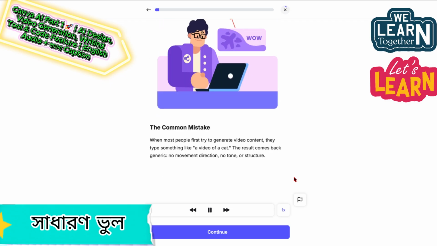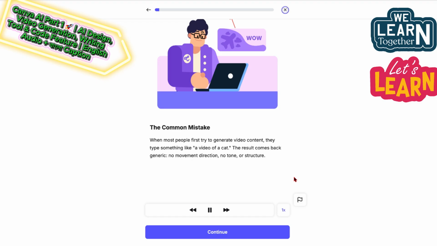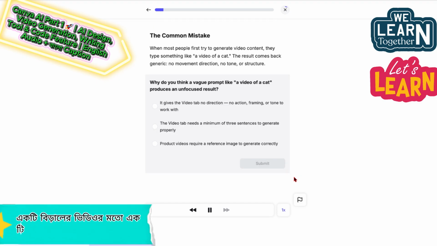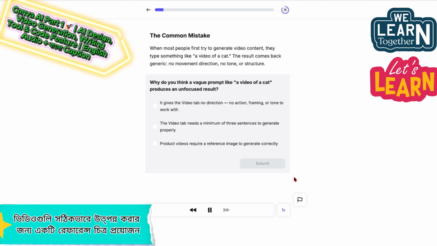The common mistake. When most people first try to generate video content, they type something like a video of a cat. The result comes back generic, no movement direction, no tone or structure. Why do you think a vague prompt like a video of a cat produces an unfocused result? It gives the Video tab no direction, no action, framing, or tone to work with. The Video tab needs a minimum of 3 sentences to generate properly. Product videos require a reference image to generate correctly.